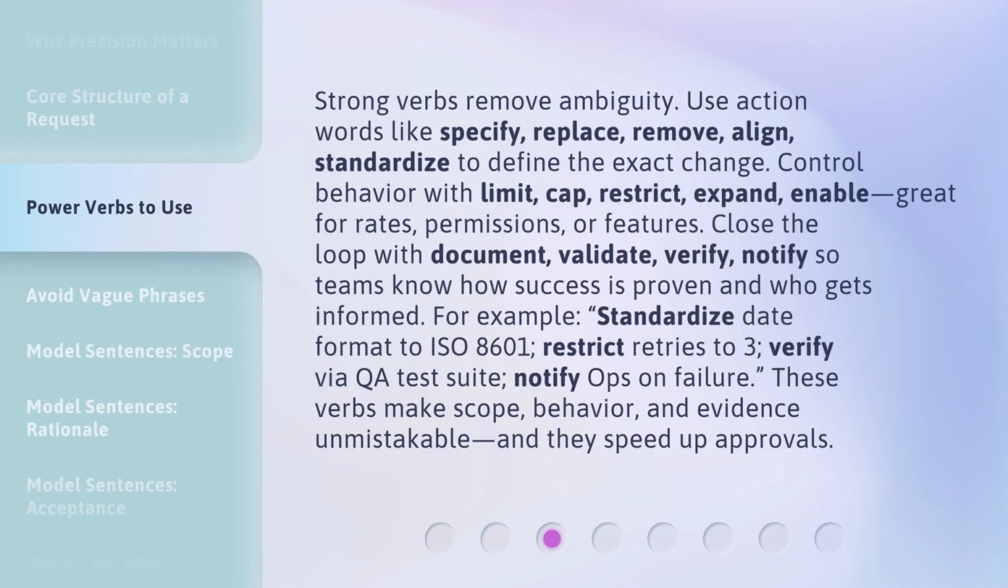Strong verbs remove ambiguity. Use action words like specify, replace, remove, align, standardize to define the exact change. Control behavior with limit, cap, restrict, expand, enable, great for rates, permissions, or features. Close the loop with document, validate, verify, notify, so teams know how success is proven and who gets informed.